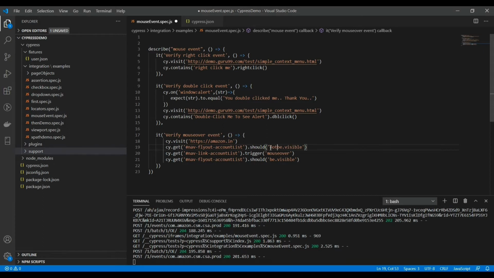And before the mouse over, we can also add an assertion that it should not be visible. Then a series of events we can say are happening: visiting the website, then the flyout should not be visible, the mouse over event, and then it should be visible. So if I save the test case, two assertions should pass.